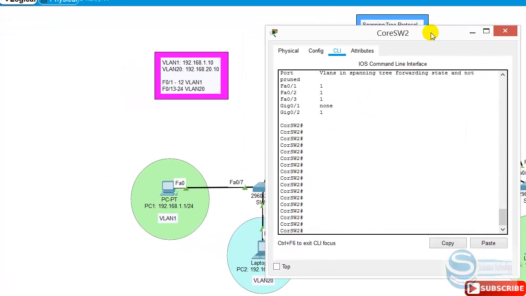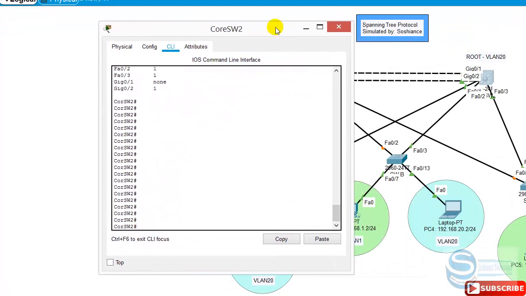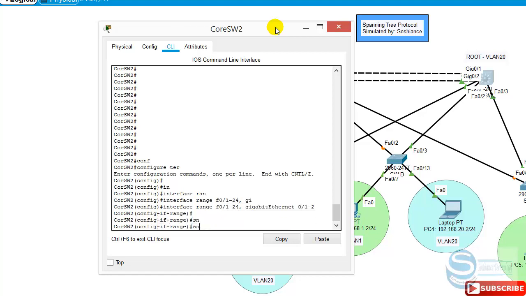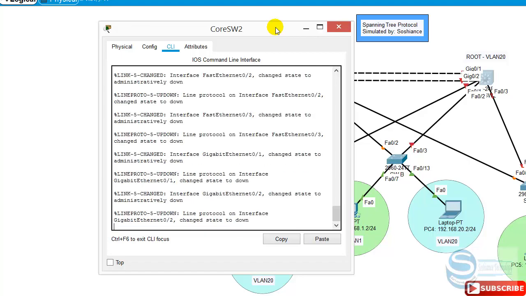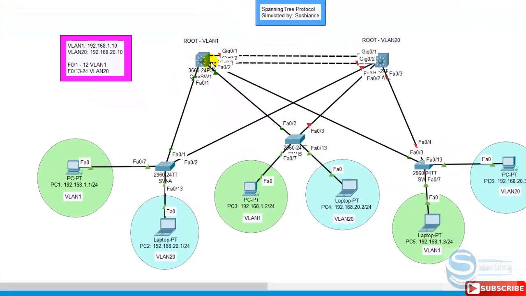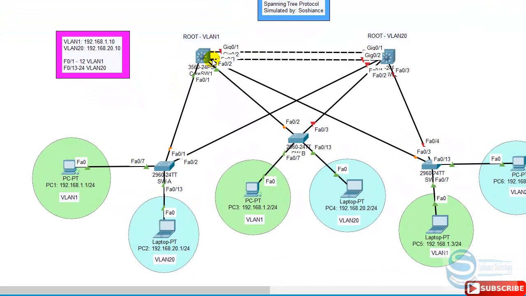Let me just do it deliberately. I just shut down all the interfaces. Configure terminal. Interface range fast Ethernet 0/1 to 24, gig Ethernet 0/1 to 2, and I'm just saying shut down. Now just wait for after 50 seconds, like this. Yeah, you can see this side is down and this side will be up automatically, because this is the backup switch. This is what basically spanning tree means.